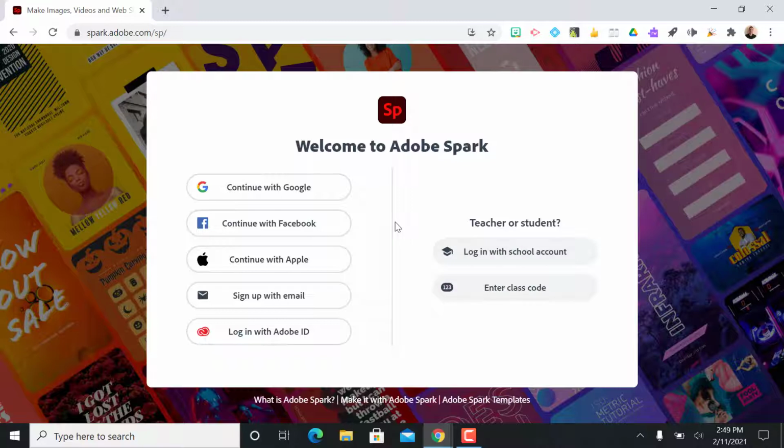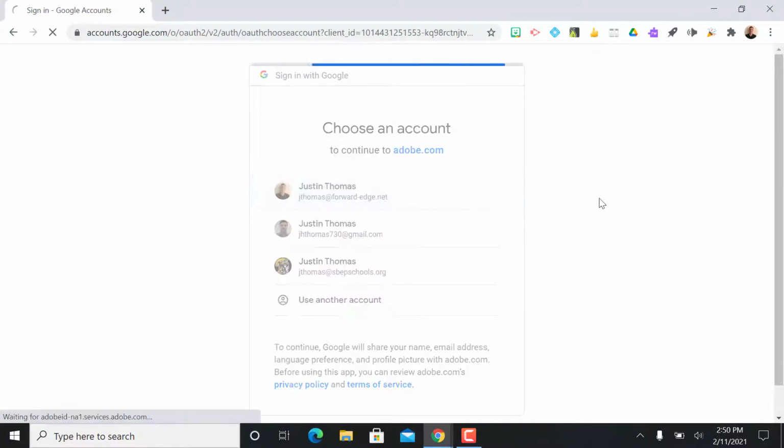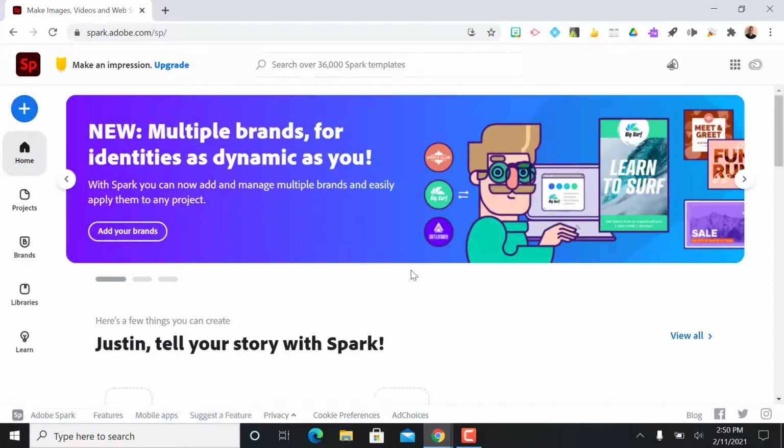But I would suggest, especially if your school is a Google school, to use your Google account associated with your school account. You can just sign in directly with Google and then choose the account that you want. And then that will take you to your home page here.